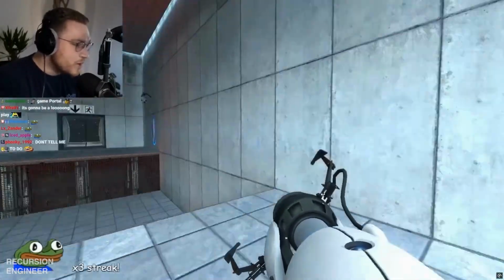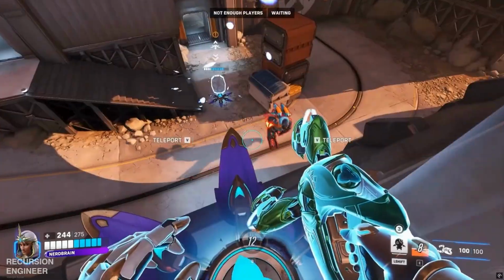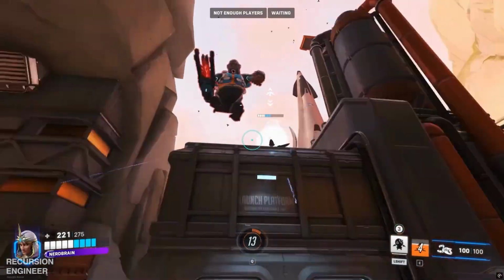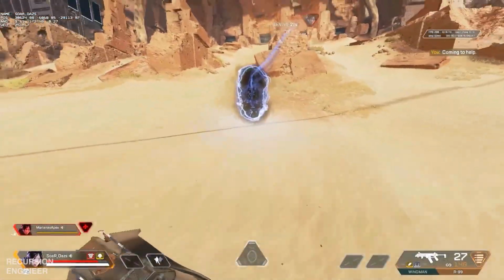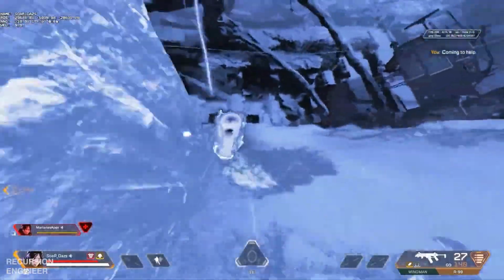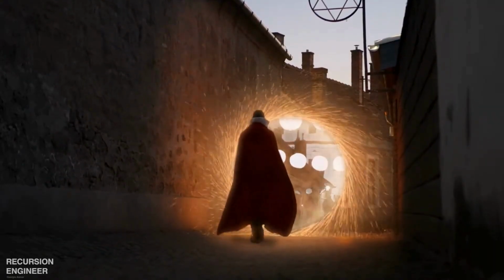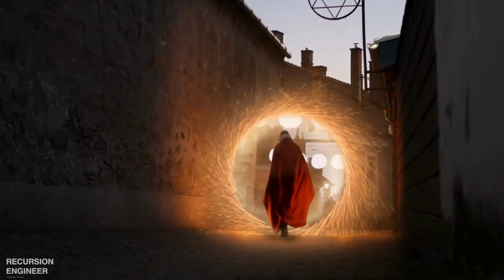A portal is a special kind of doorway that doesn't just lead you to the next room, but can take you to a completely different location, regardless of distance or obstacles in between. This concept was theorized by numerous science fiction books and movies.